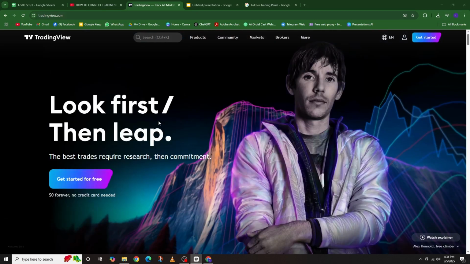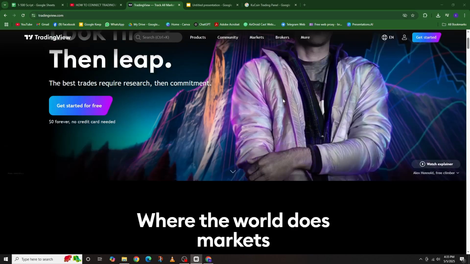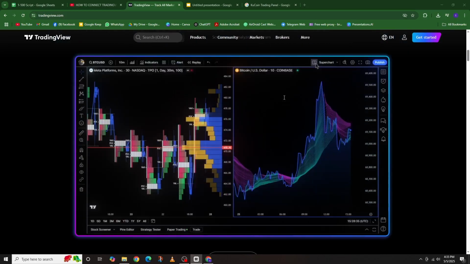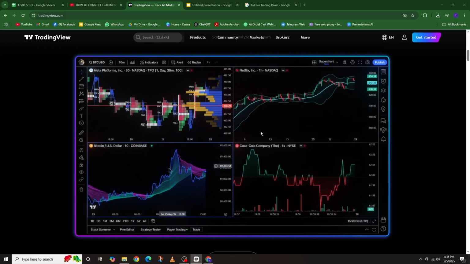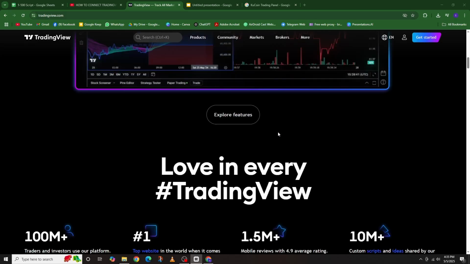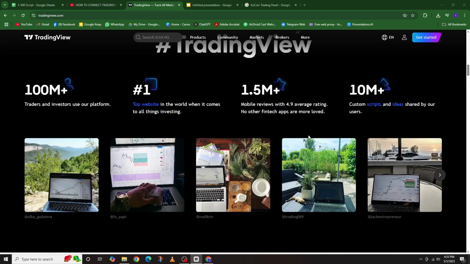Today I'll walk you through a step-by-step guide on how to connect TradingView to Kucoin in 2025. If you're into crypto trading and want to place real orders directly from TradingView, this is exactly what you need. Let's jump right in.